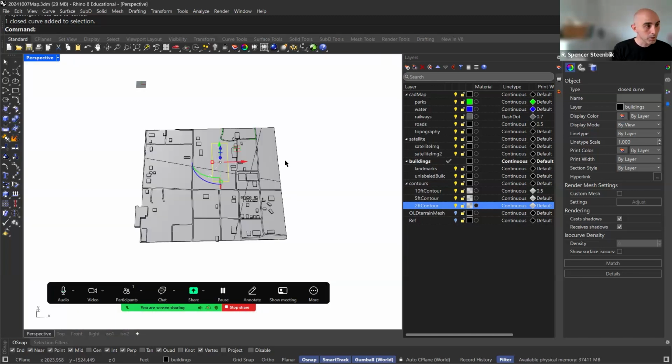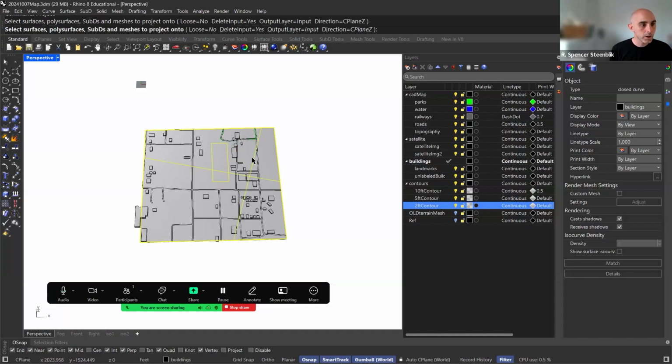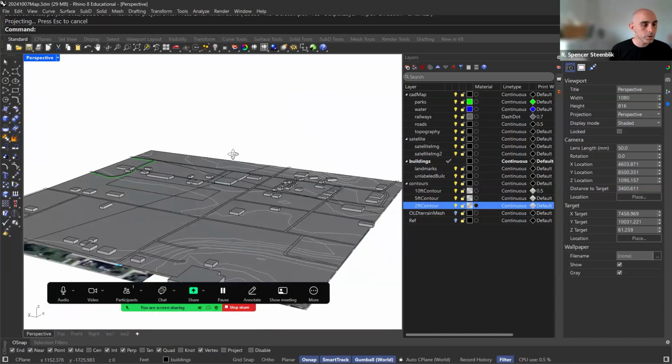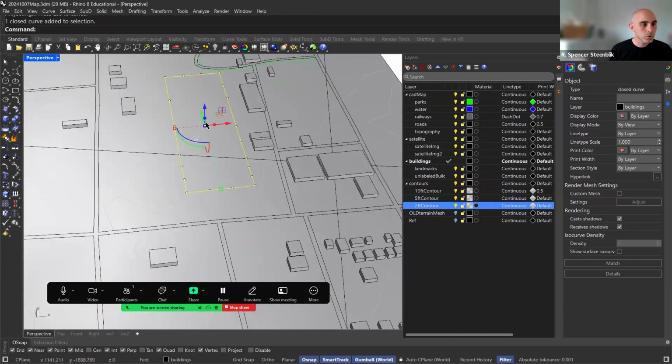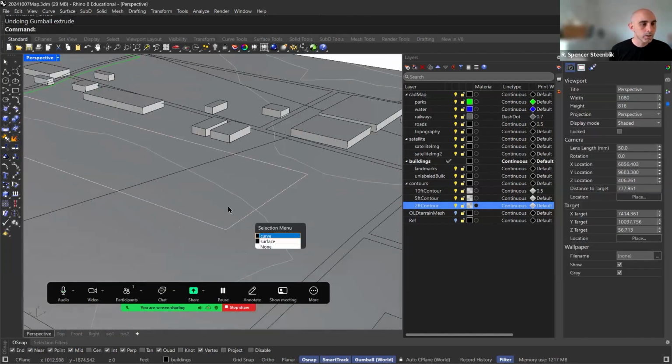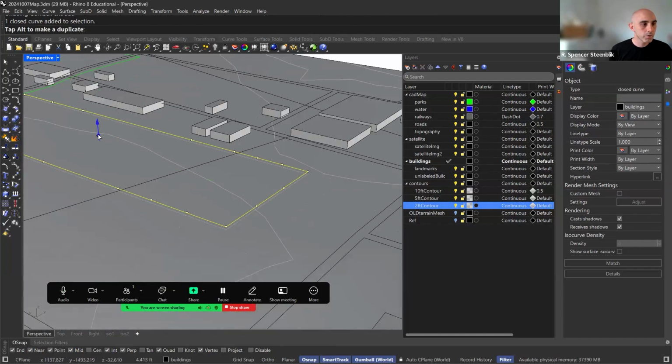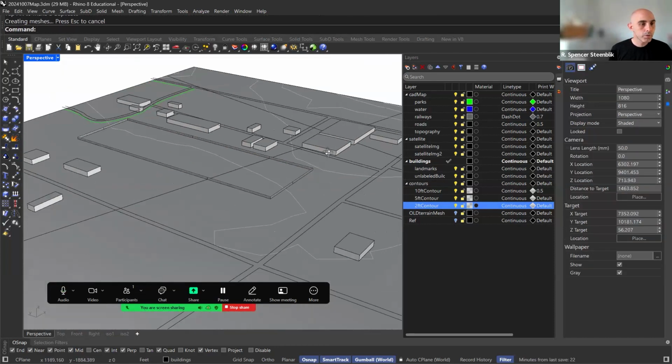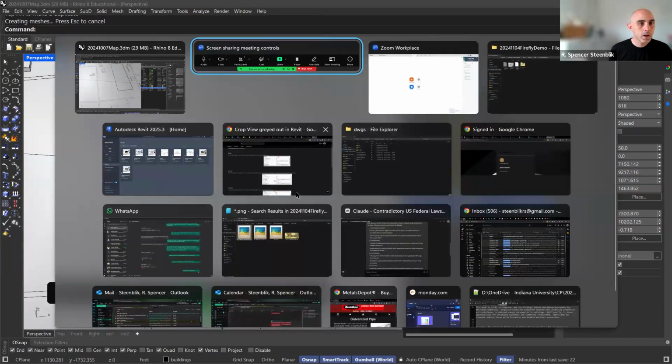So I'm going to just do the same thing. I'm just going to project that onto there. Now it's on the surface there, and we can actually take this and extrude it because it does have some kind of a site boundary, a vertical aspect to it. So let's just assume it's a 6-foot fence. So there we go. We have a 6-foot fence there, and I'm not sure.